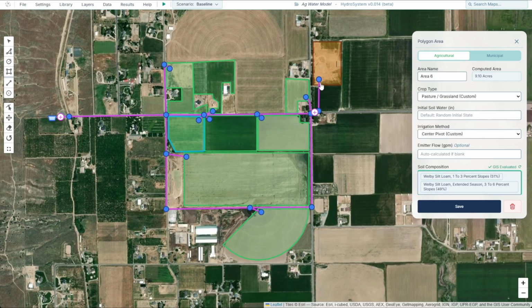So I'd like to introduce to you HydroSystem. This is a specialized modeling platform I've developed, specifically to handle dynamic irrigation scheduling and network hydraulics combined. Today I'm going to give you a quick demonstration of how it works and the kind of problems it can solve.